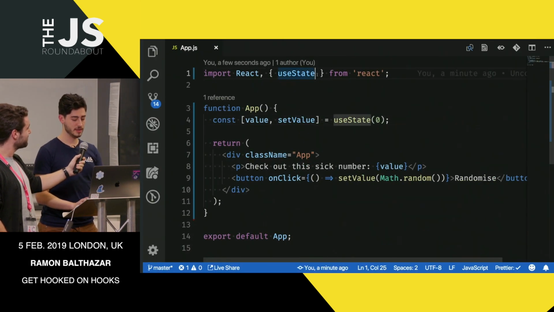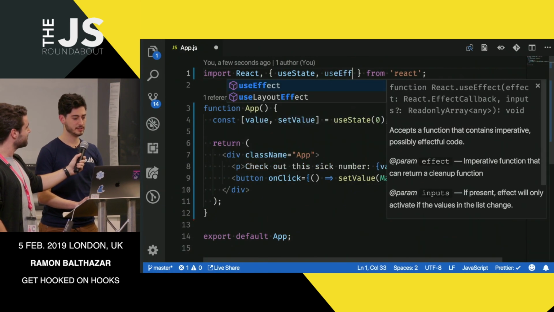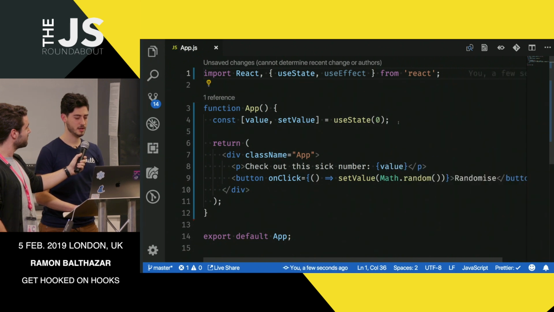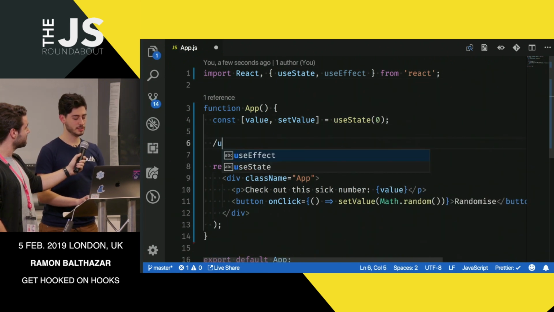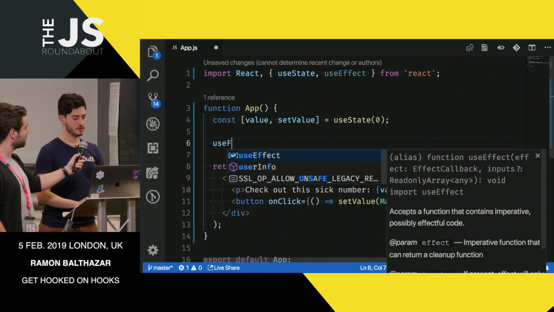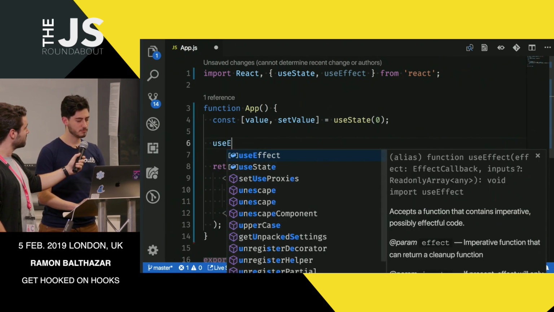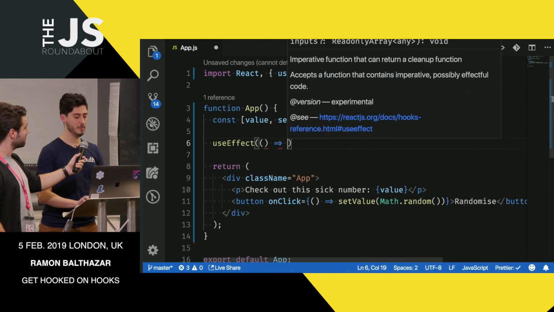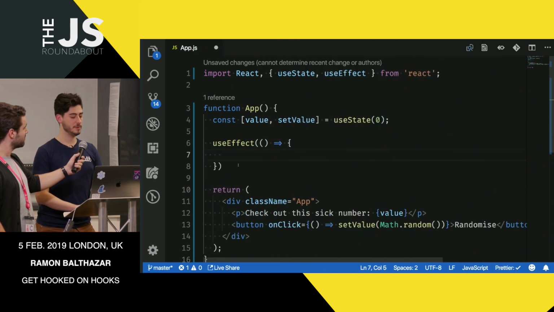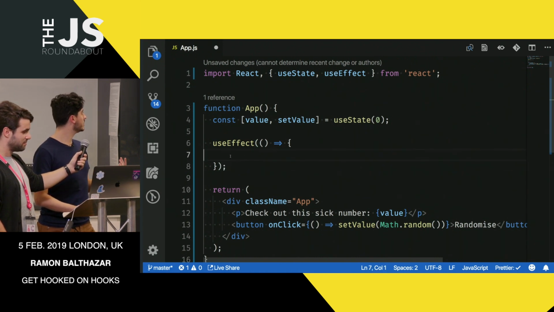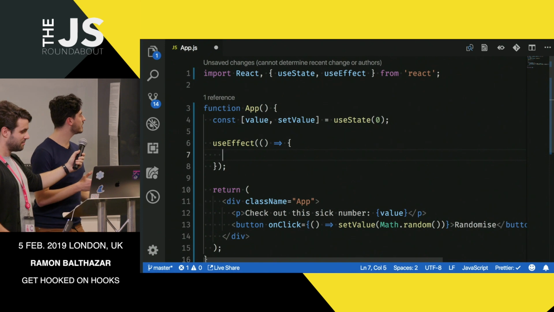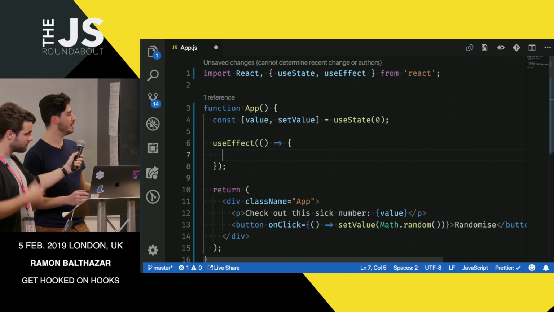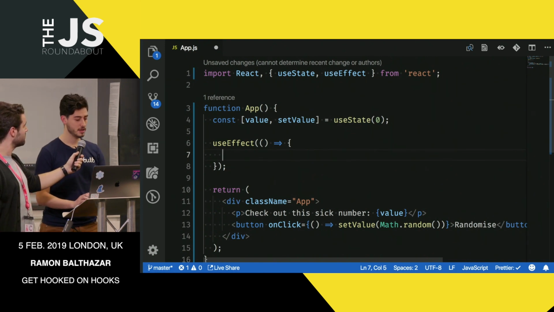So there's another hook called useEffect. You call it inside your function, and how does it work? You pass in a callback, and what happens is after each render of the component, it's going to run this callback. So it's basically both componentDidMount and componentDidUpdate.